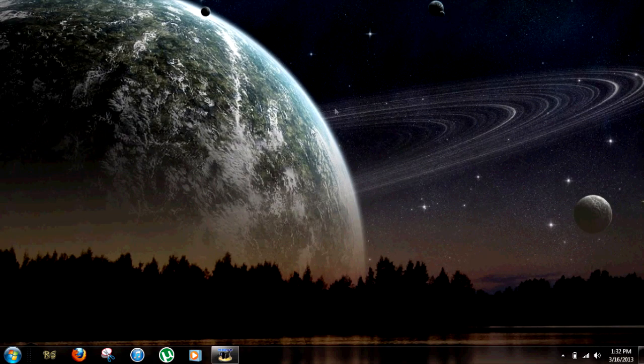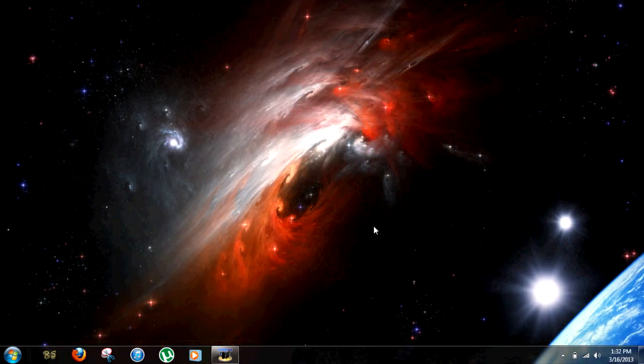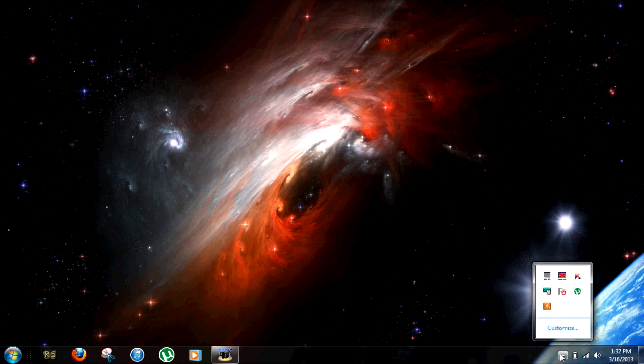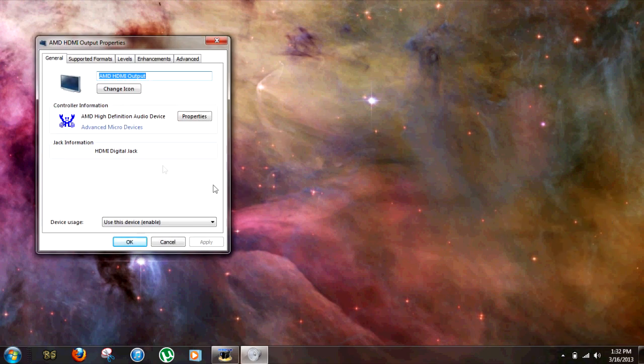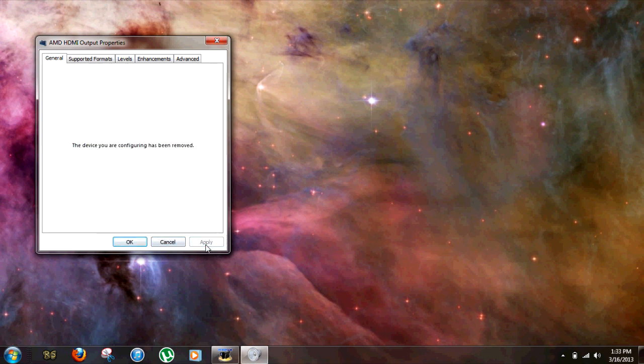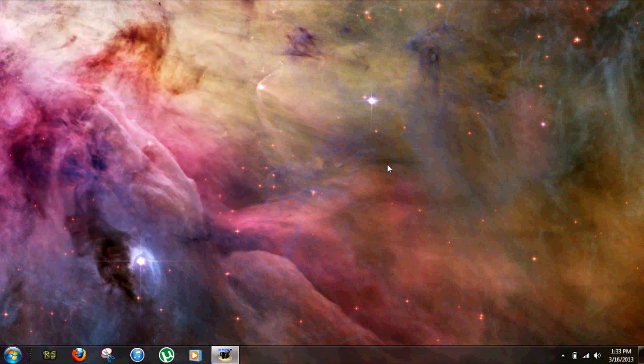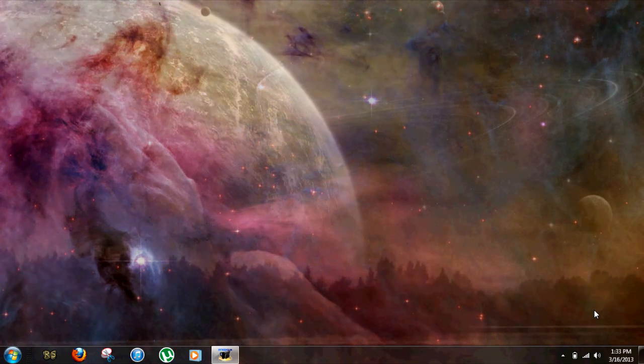All right, so this is how you're going to be doing this on the actual screen. This is how it's going to look. It's pretty easy, so you really don't have much to worry about. All right, so first, you click on your sound. You can see that my AMD HDMI output is showing and it's working, so we're going to disable it. Apply the changes. Close out of that. Now the sound is not going to be coming out of the TV any longer. It's just going to be coming out of the computer speakers.